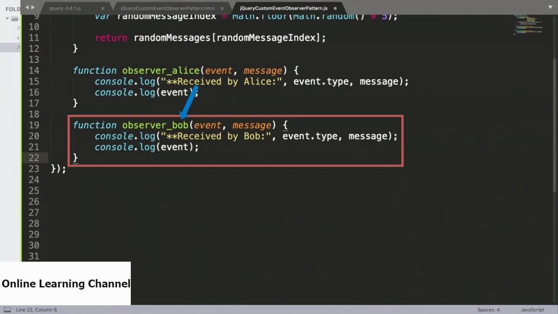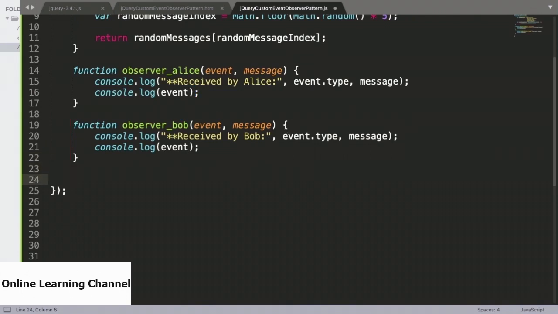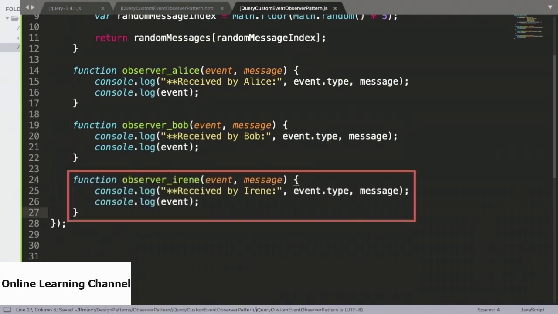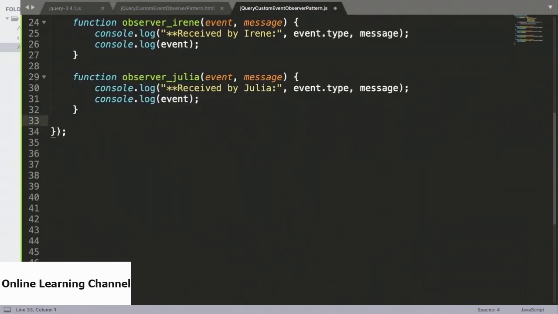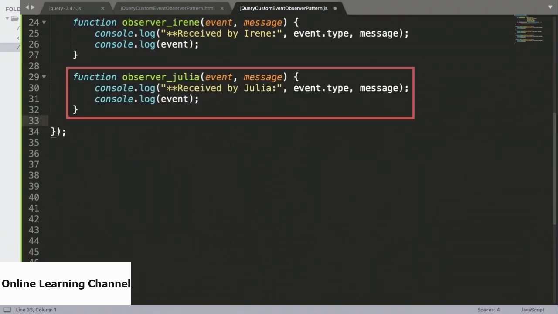I have the observer Bob here, and the structure of this observer function is the same as the previous observer. Along with Alice and Bob, we have a third customer for this e-commerce site, and that customer subscriber is represented using observer Irene. The format of the observer is the same. I'll add one last observer here. This is the observer Julia.